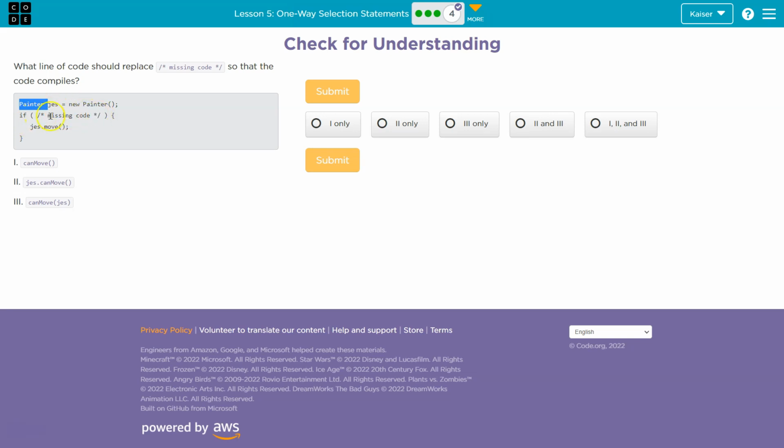If blank, right? If missing, so we need a conditional in here. Jess move. So what should we do? We could do can move. We can do Jess.canMove. Interesting. Or we can do canMove Jess. So what you want to process through on something like this is, where is canMove coming from? And we have seen this method before. Well, we've at least seen move before.